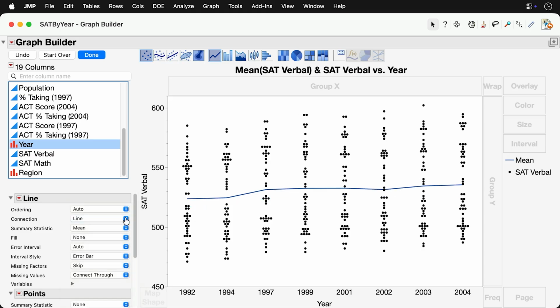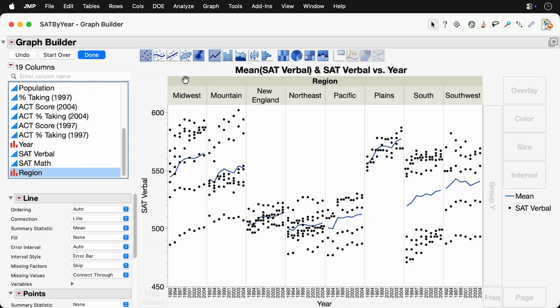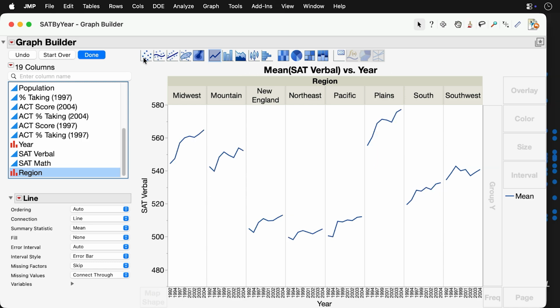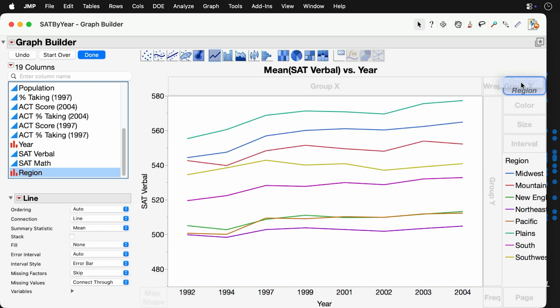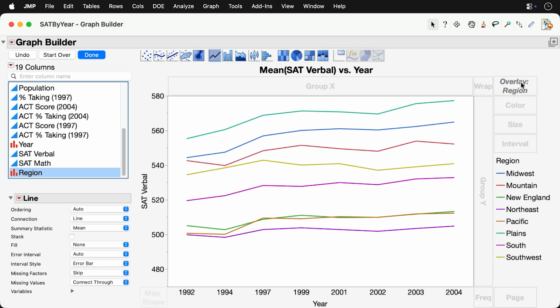Additional variables can be added to a line graph to compare lines across levels of that other variable. For example, adding region to the Group X drop zone creates separate graphs by region, all broken out along the x-axis. Or adding region to the overlay drop zone creates a separate line for each region, overlaid inside a single graph frame.